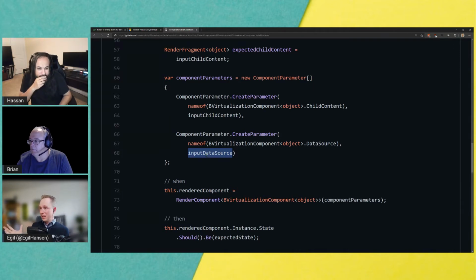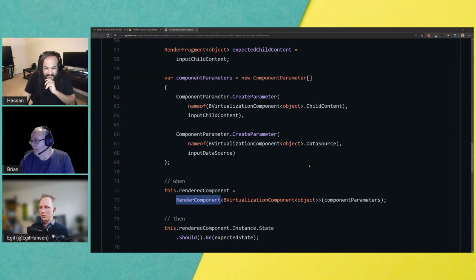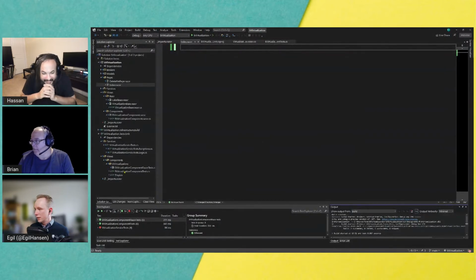No. So what I actually have in bUnit on this method is another overload that takes a builder that is strongly typed. So let me show you that. I wrote some code.